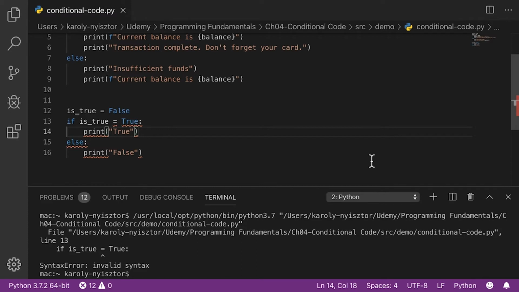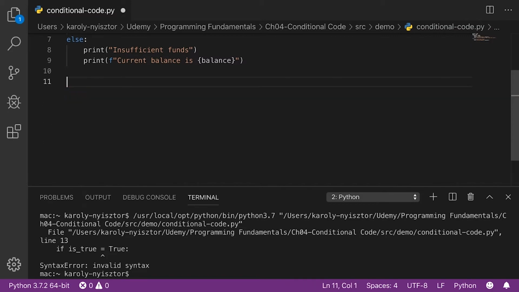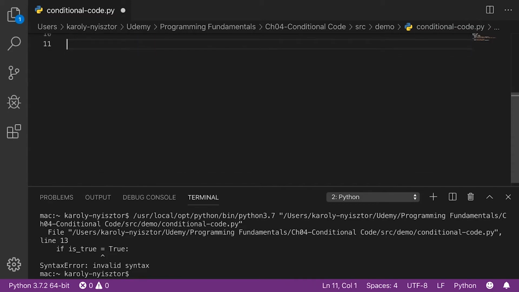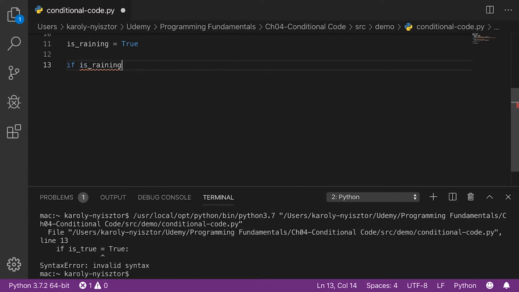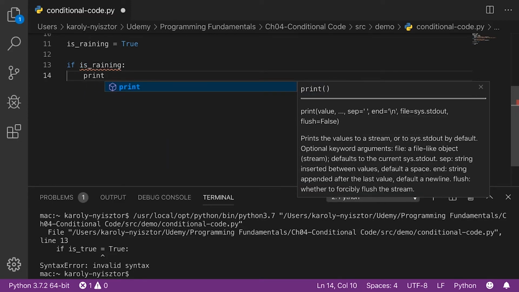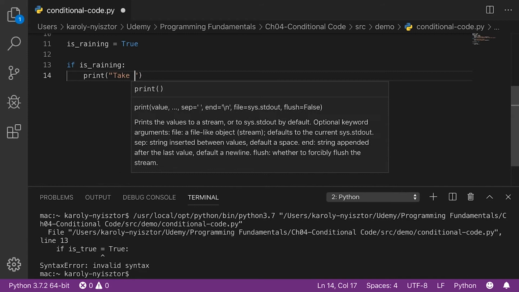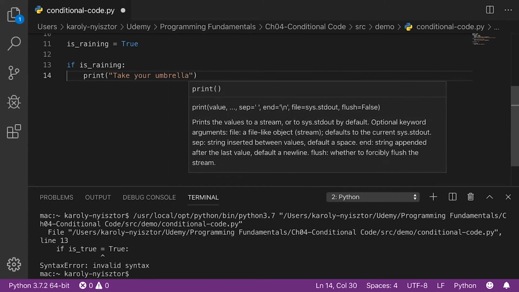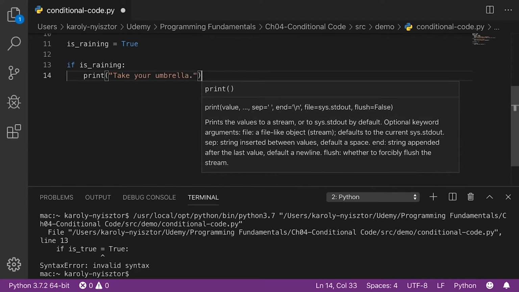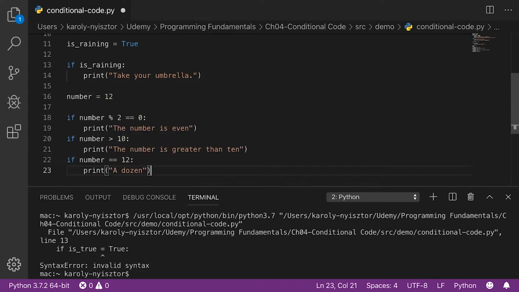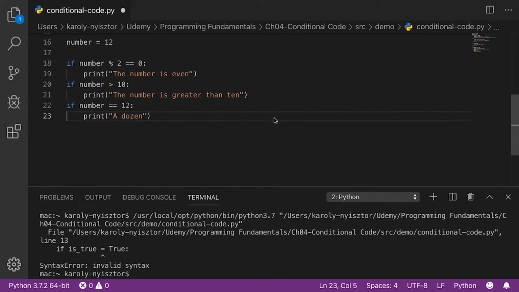Alright, our example so far involved both the if and the else statements. However, that's not mandatory. You can use the if statement by itself. I create the isRaining variable and initialize it to true. If isRaining is true, we print take your umbrella. Bear in mind that you cannot use else without the preceding if statement. However, nothing stops us from using multiple if statements in a row.